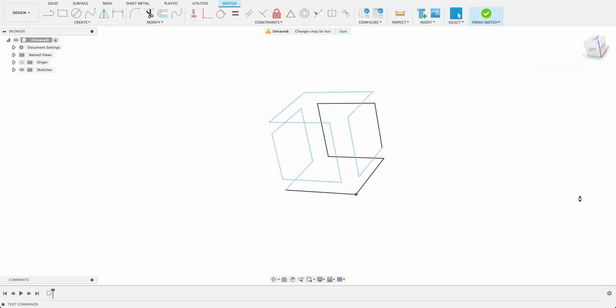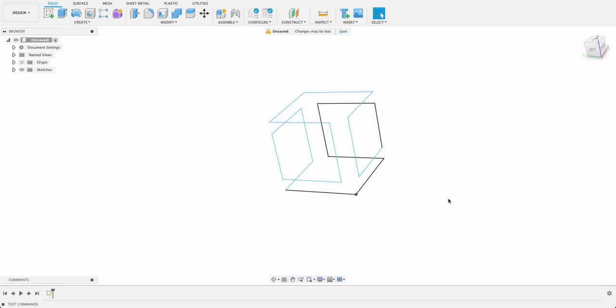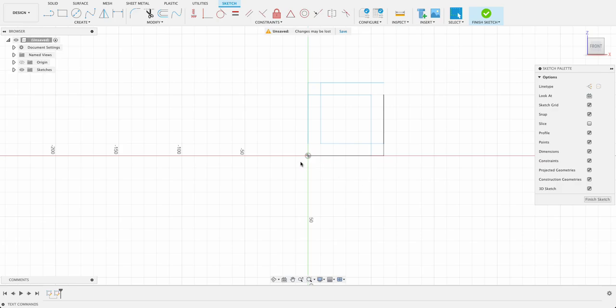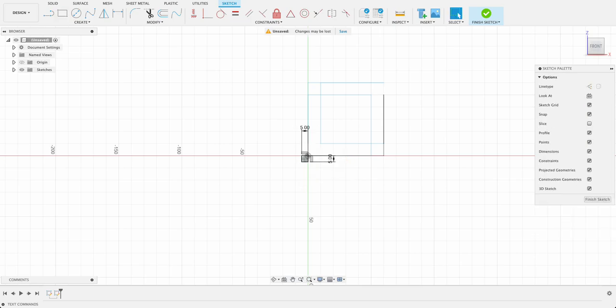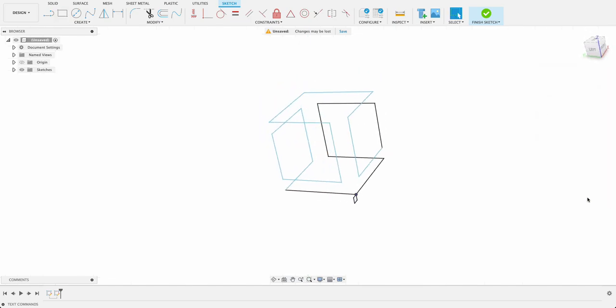Yep, we got everything. Now we pick any plane, so I'm going to create it on the front plane over here. And this is going to be the inside. This whole frame that we've done is going to be the inside of our profile. So I'm going to go 2-point rectangle, draw it out, and it's going to be 5 millimeters by 5 millimeters. Nope, not 55, 5 by 5. So there we've got our closed profile.